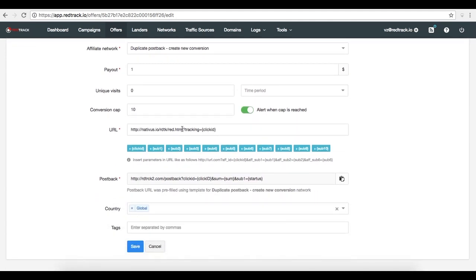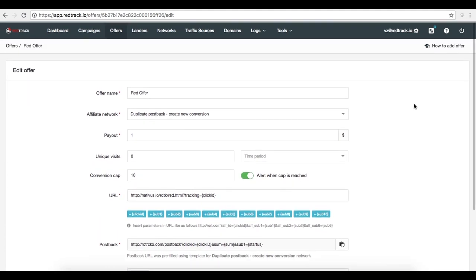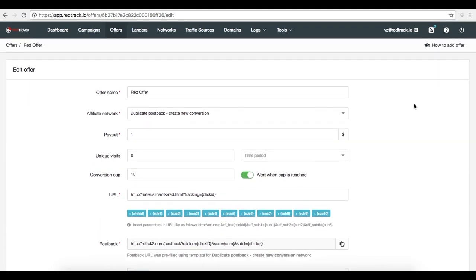We have the offer URL that you usually will get from your affiliate network, and we have a postback that we have already pre-generated when working on a template. We have also a country tag, which is optional, and we have other tags which are optional but might be useful to organize your offers. So this is it. We have added an offer, so let's move on, and we have landing pages.